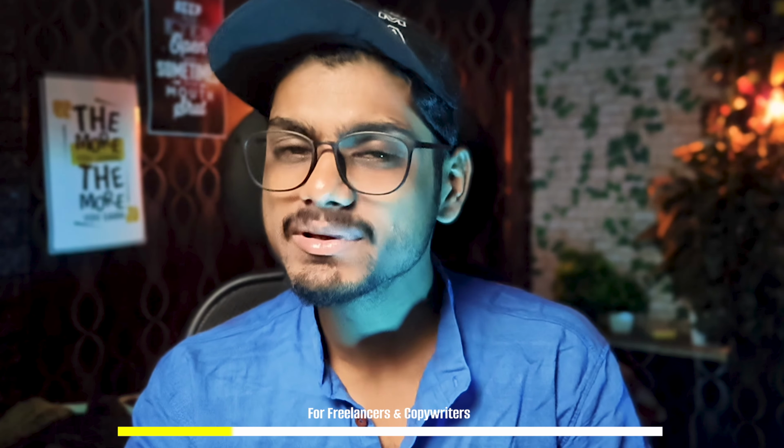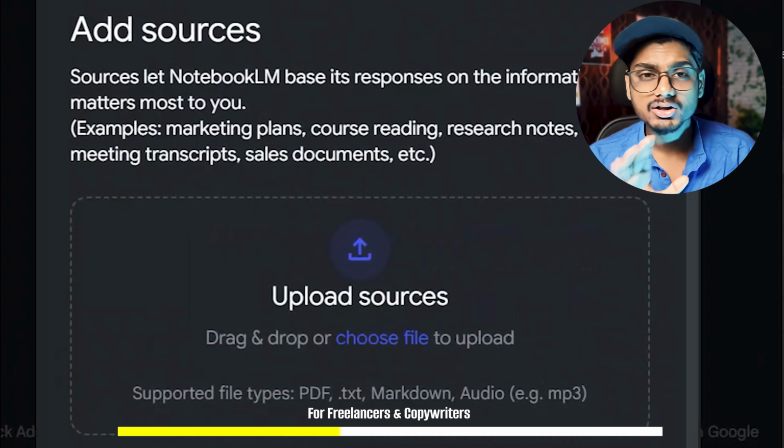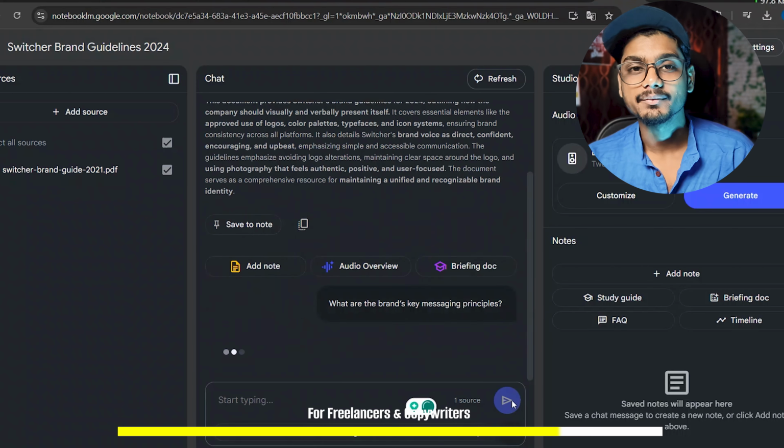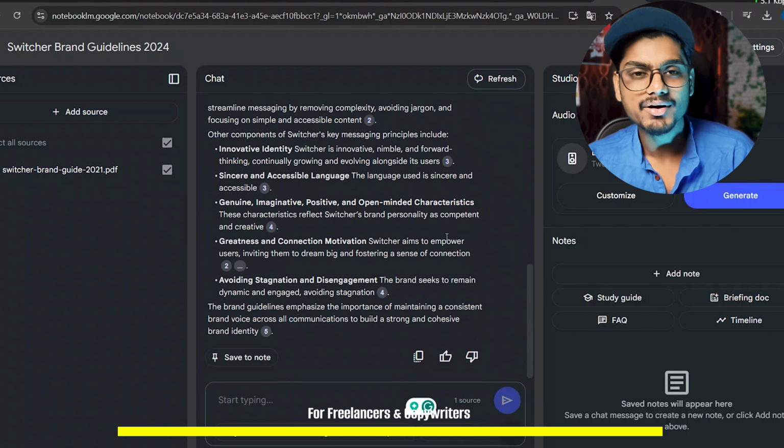Imagine if you are a freelance copywriter and your client sends you a 30-page PDF with brand guidelines. Instead of reading the entire document, just ask what are the brand's key messaging principles. NotebookLM will give you a concise summary in seconds.